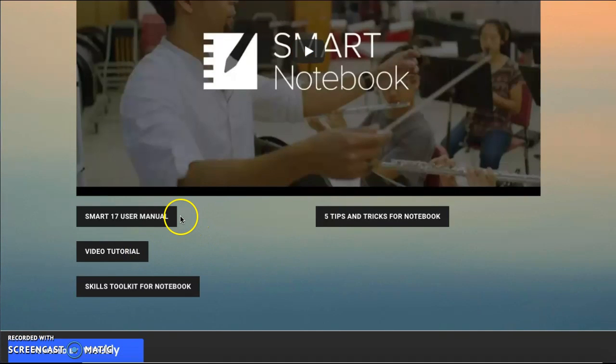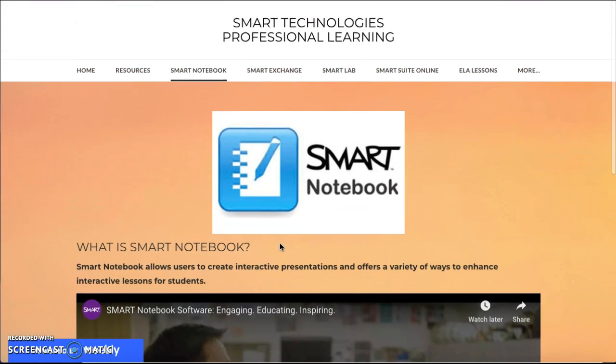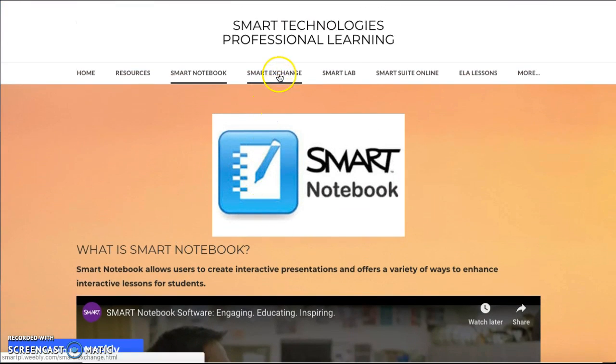Now on this page you can see there's a Smart 17 user manual, there's a skills toolkit, and there's also 5 tips and tricks for using Notebook. Again, another shortcut resource for teachers to access if they'd like.